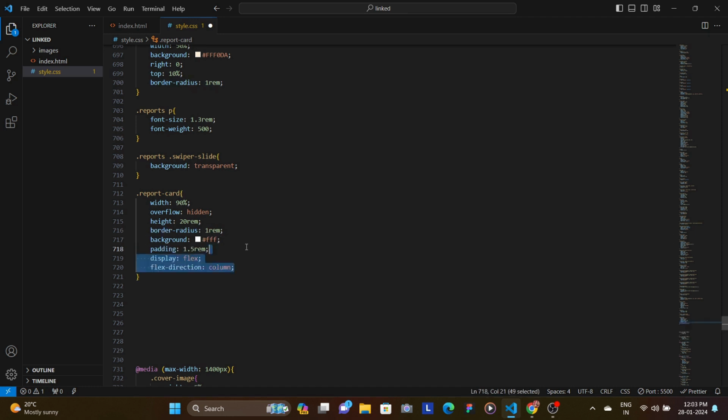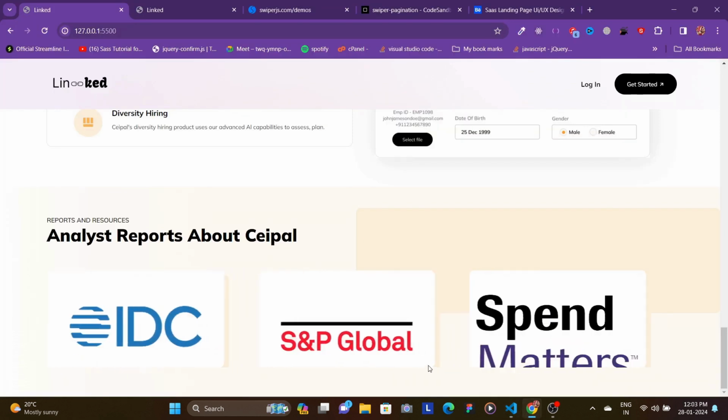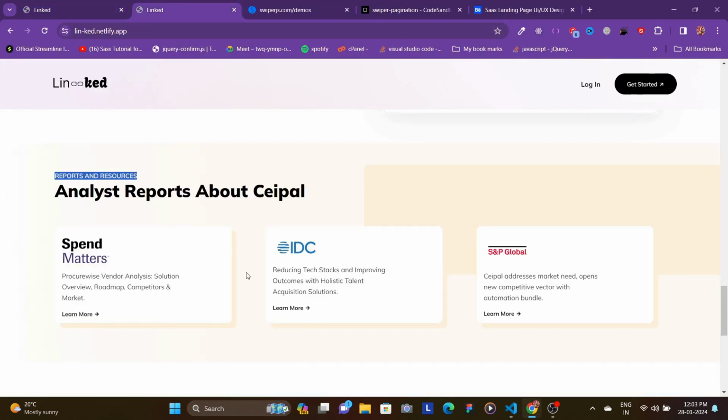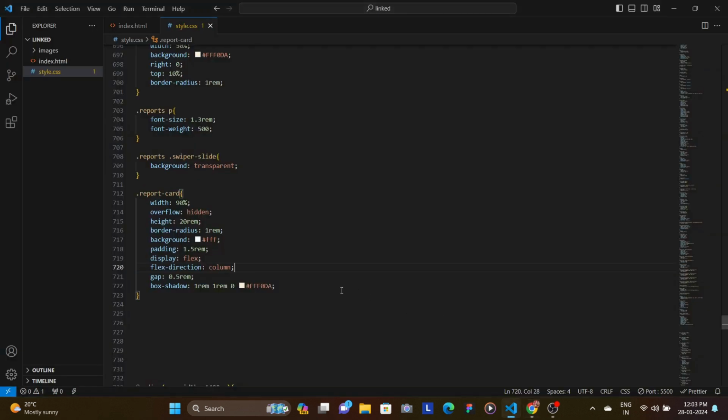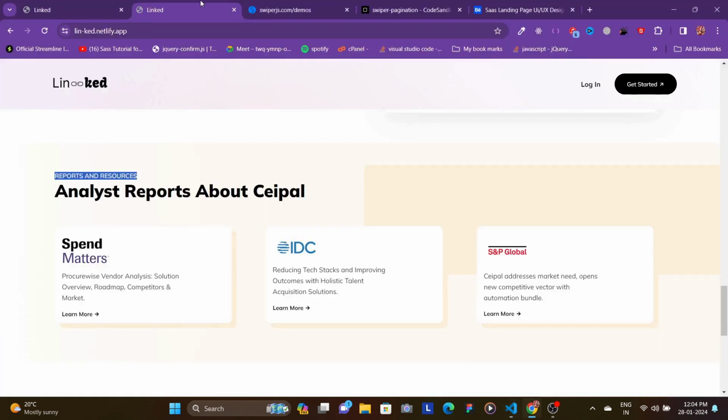Now padding needs to be 1.5 rem with display flex, flex direction column, and a gap of 0.5 rem. Now this also needs to have a box shadow. If you see here, we have this orange box shadow. And then the margin bottom needs to be 2 rem. Let's save. Let's see.